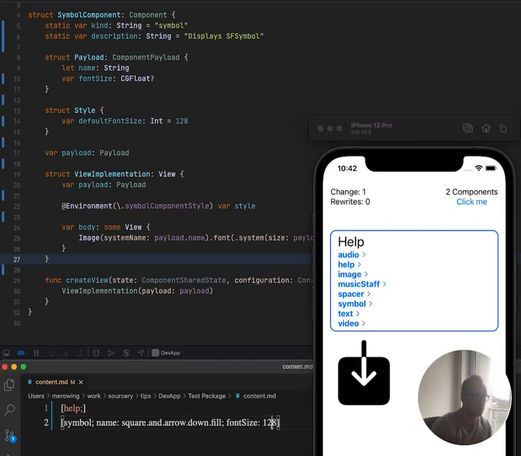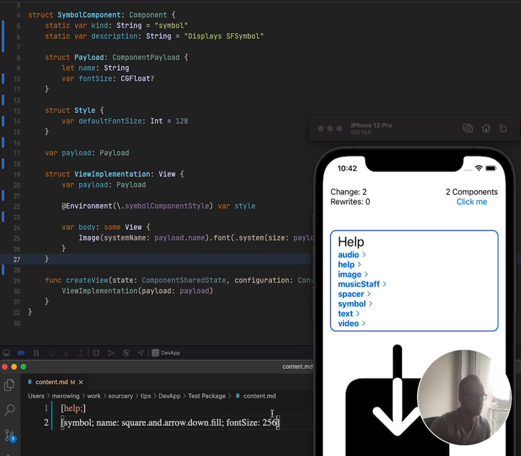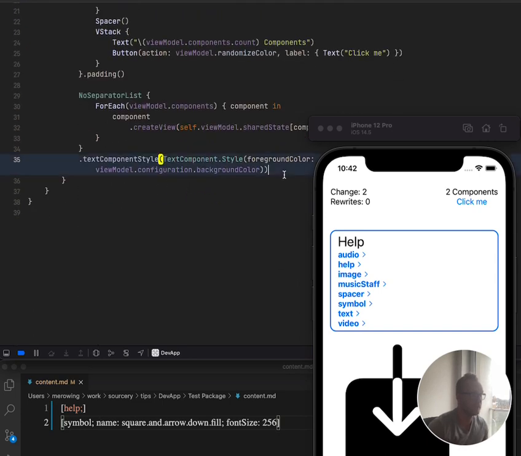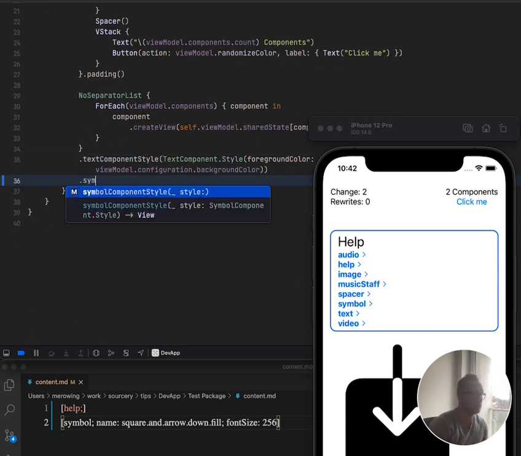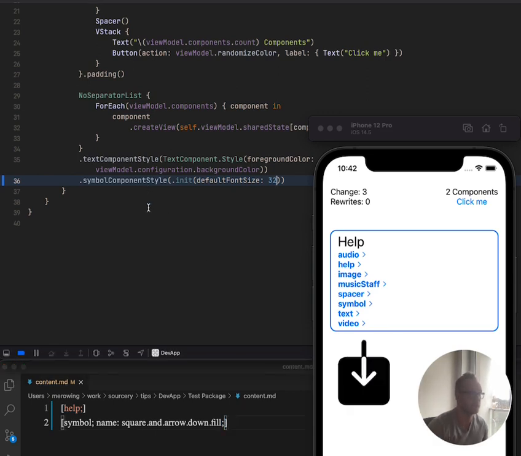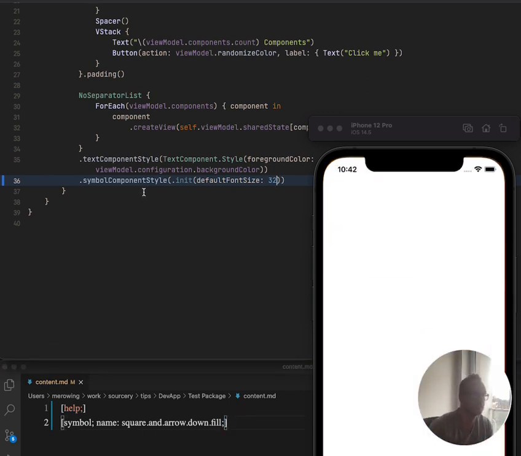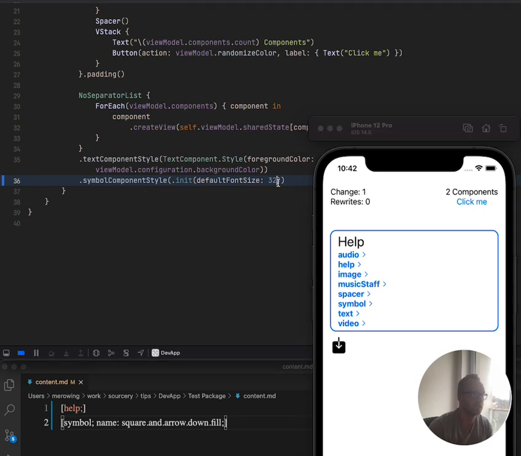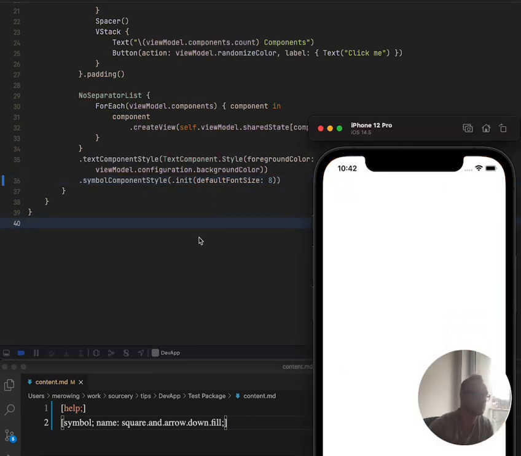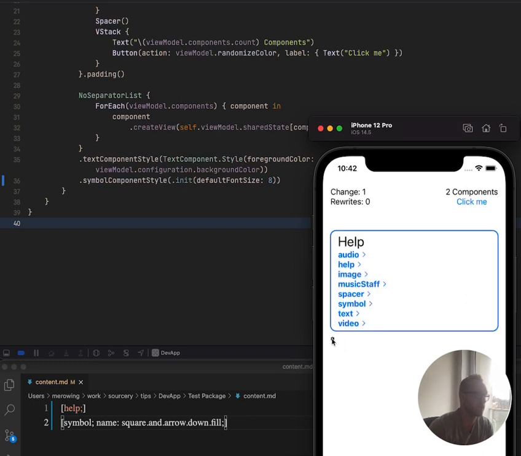Okay, so if I can build it now, the font size still works. But what I can do is go to the list view, and I can add this styling symbol, and let's change it to 32 so it's small. And let's remove this and rebuild this project. Let's make it even smaller, rebuild, and you can see everything works.